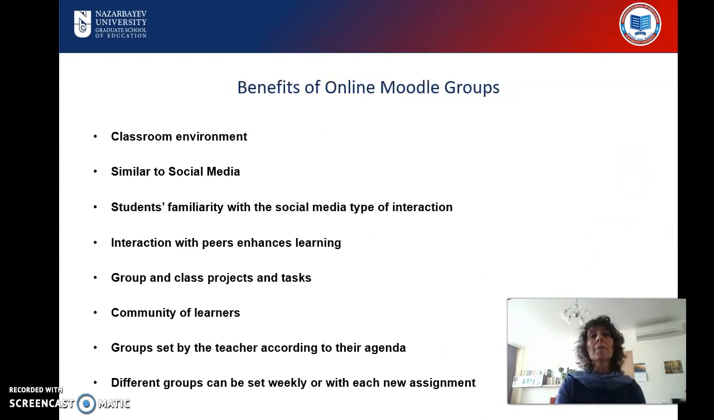So the benefits of online groups, you have a list right here. And as you can see, it mimics a classroom environment similar to social media, and students are familiar with that. It maintains interactions between peers in the classroom. You can do different kinds of projects with it, and it maintains a community of learners in the classroom where they feel connected to each other without having each person working in isolation on their own in their homes.